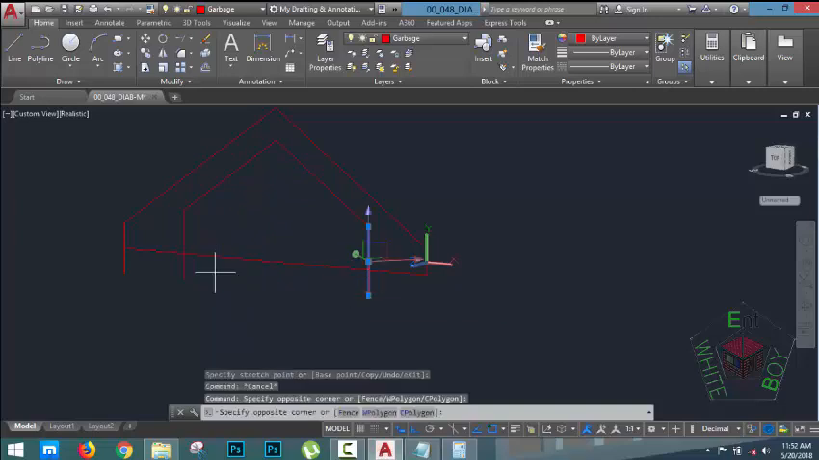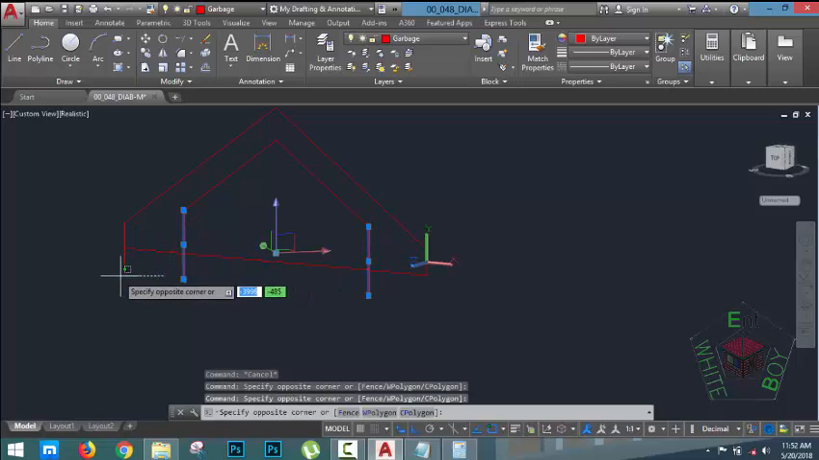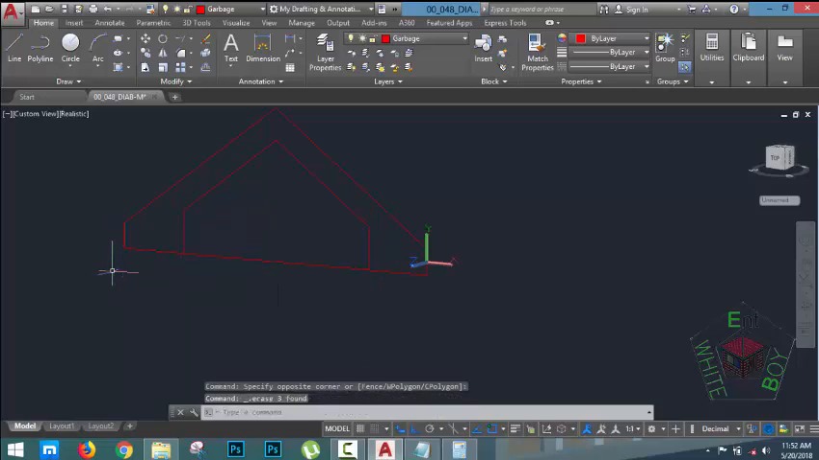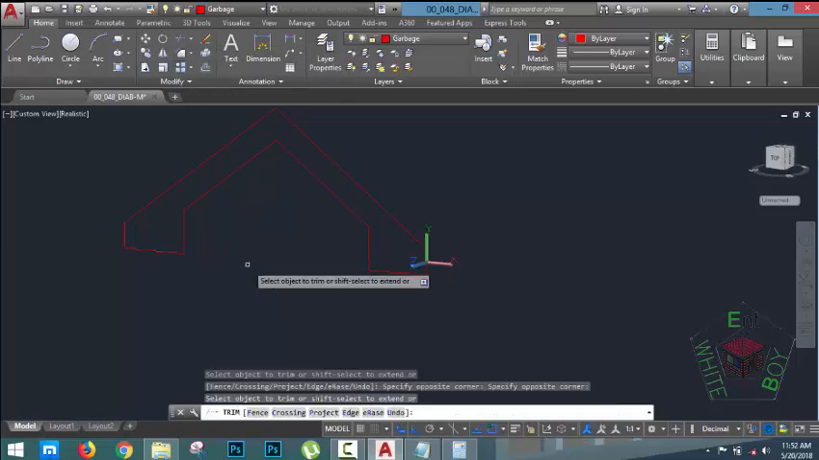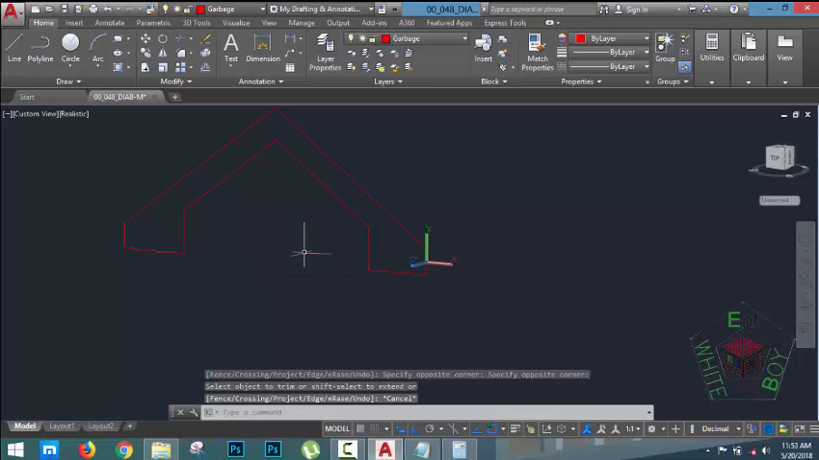Select this line, this line, this line, hit delete on your keyboard. Go to the home tab, modify panel, click the down arrow and select the trim command. Press enter. Trim off this line. Press escape. Type join on your keyboard.